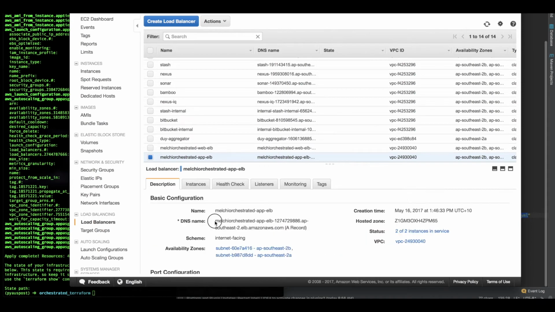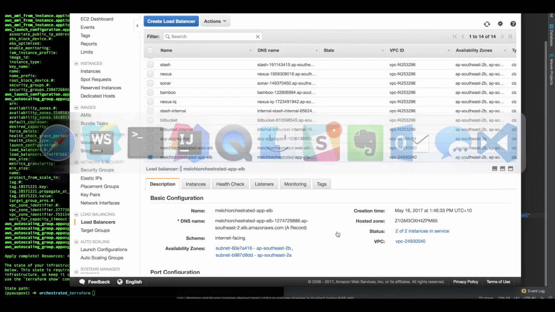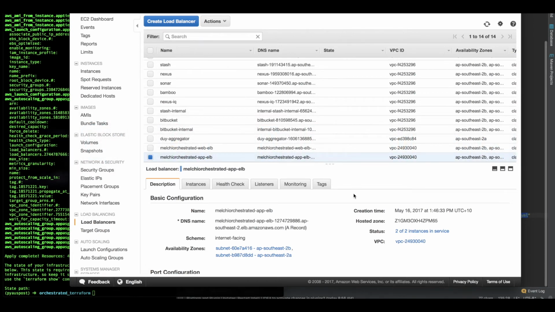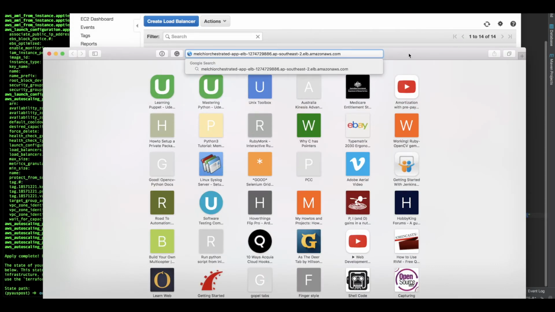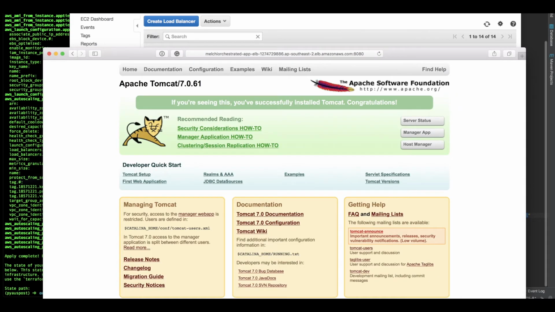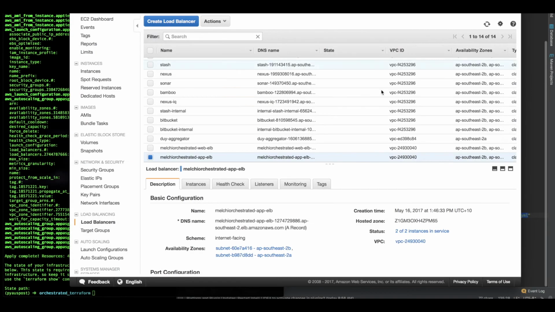So if we do this, then do that 8080. There you go. So even that works. So now back to security.